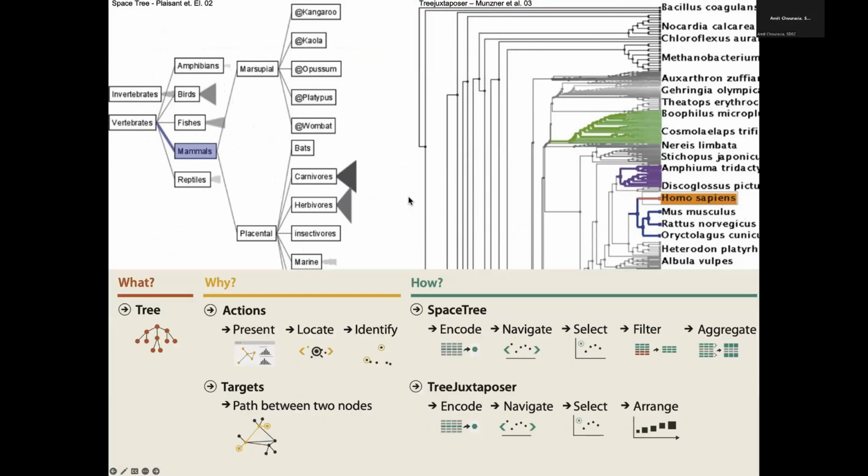So in this case, we have a tree, and our task is to find something, right? Find a species of something. So we are trying to present something, then locate something, and then identify a particular type of species here. And the target is the path between the two nodes. So we started out with vertebrates and went to mammals and then to placental and so forth. We are trying to track the topology of the path between the species on the left side with the tree notion. And actually with both, we are trying to do the same thing.